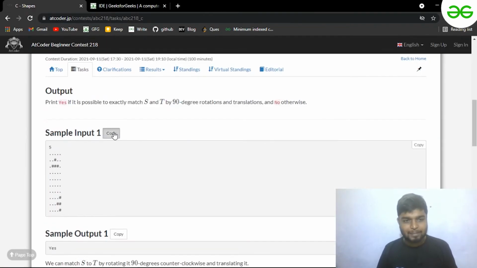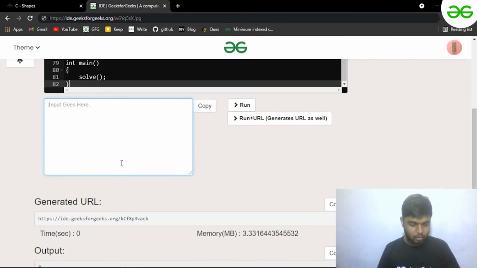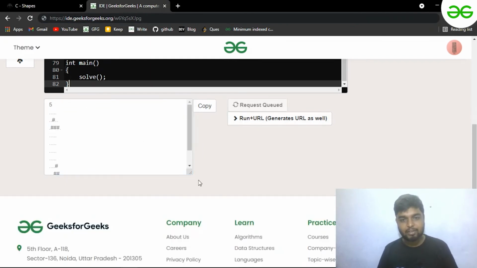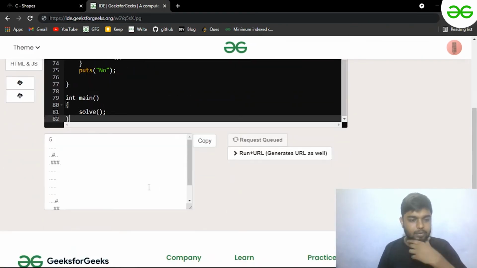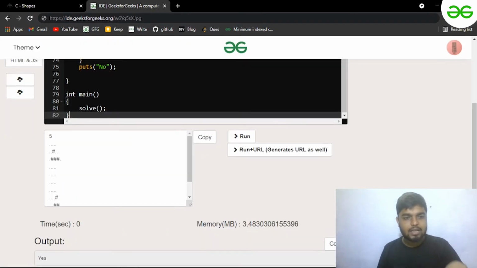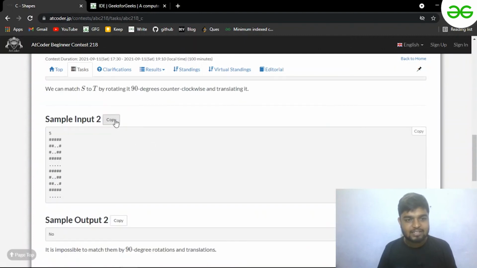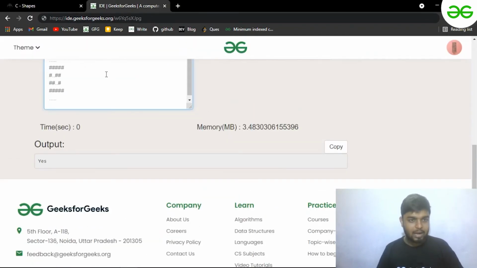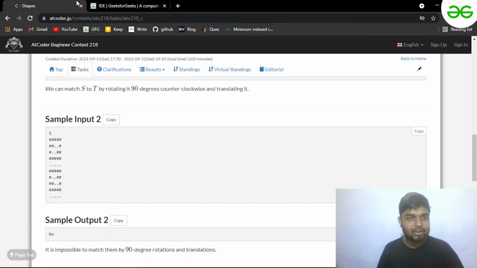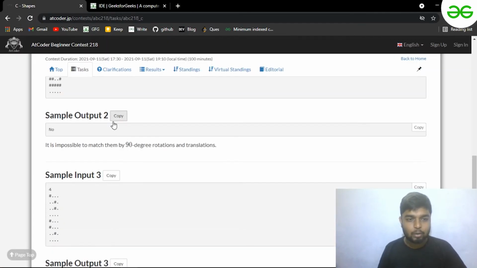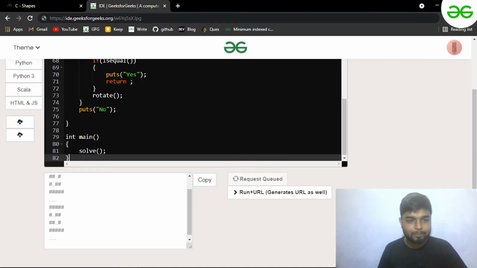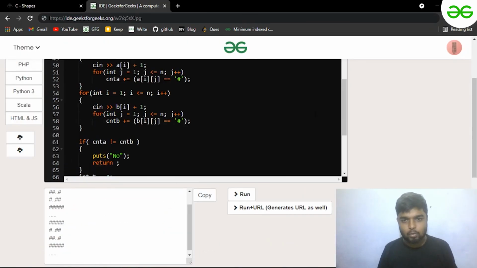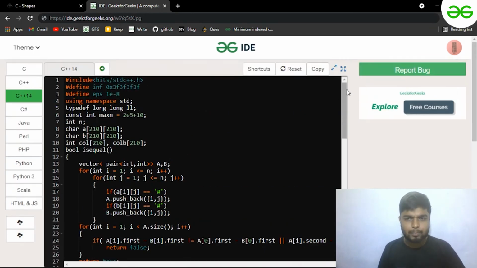So I'll copy this test case and see if this works on our solution. For this test case it was coming yes, so let's see, yes it is coming yes. And I'll copy test case number 2 and paste it and run. So it should come no, yes it is coming no. So I'll walk you through the code. This was a brute force code.